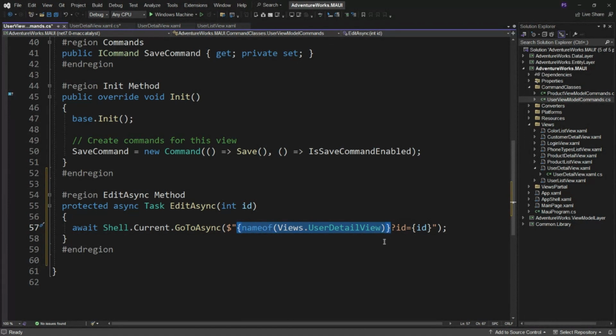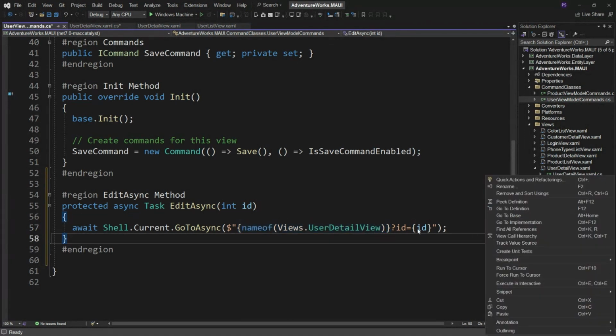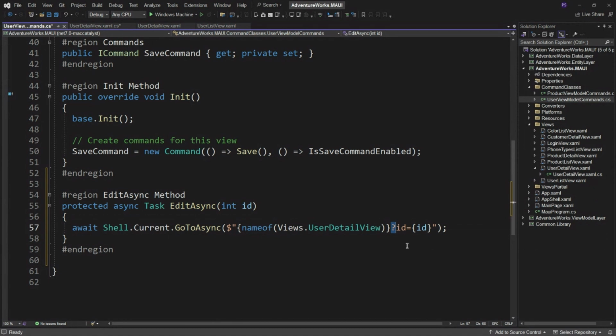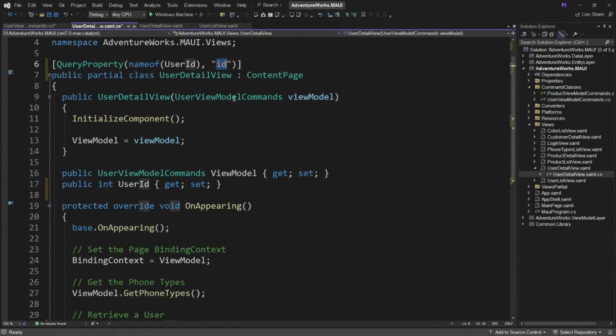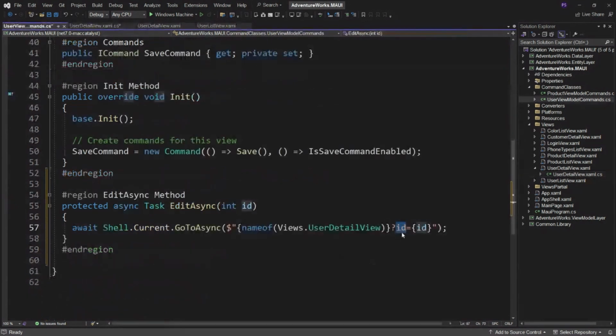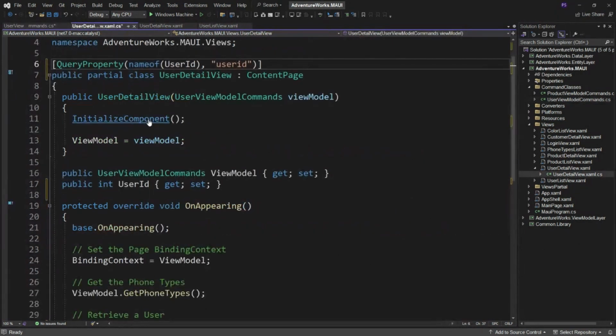So we get that name. And then, just like you would do on a URL line in a browser, you're going to do a question mark and an ID equals, and then the ID that we passed in. So this needs to match up with this second parameter right here. So if I name this UserId, back here this has to be UserId. So there we go. Pretty simple. Let's go ahead and put it back the way it was. I prefer just keeping it real simple.